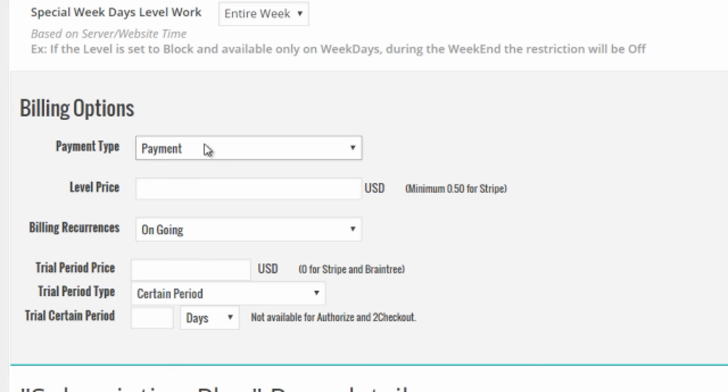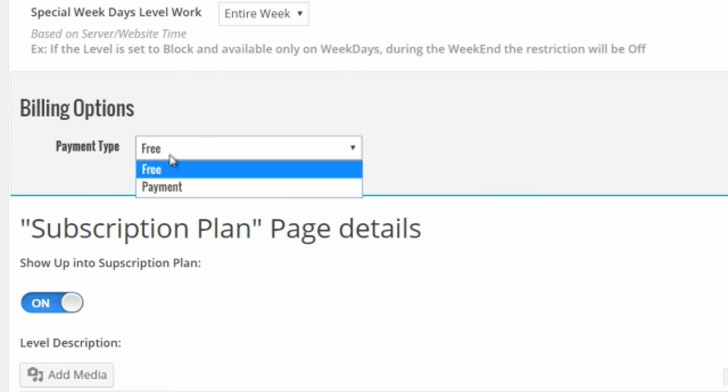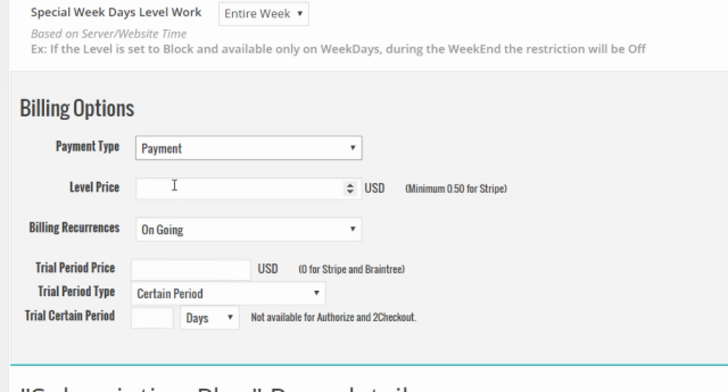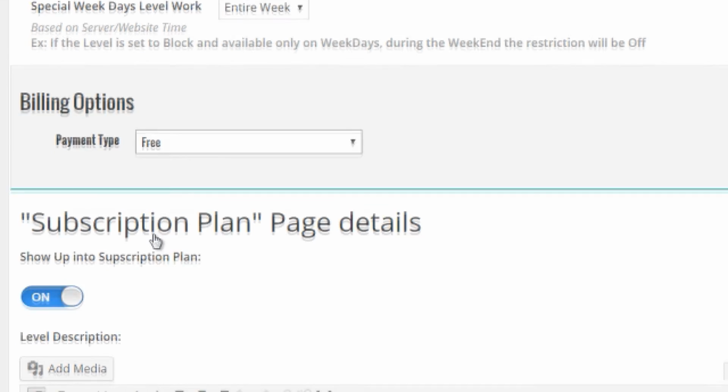And then of course you have payment types. So obviously if it's free, there are no options here, but if it is payment, then you can actually specify the level price. So I'm going to show you that in just a minute when we go to a paid level. But right now we are under the free level.